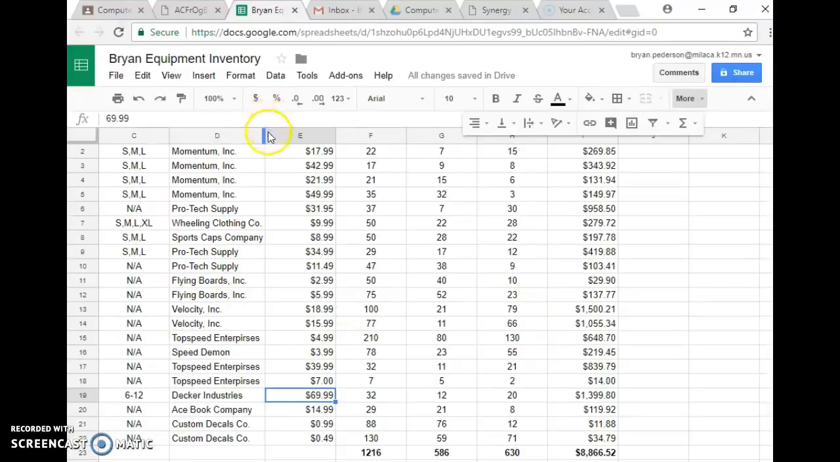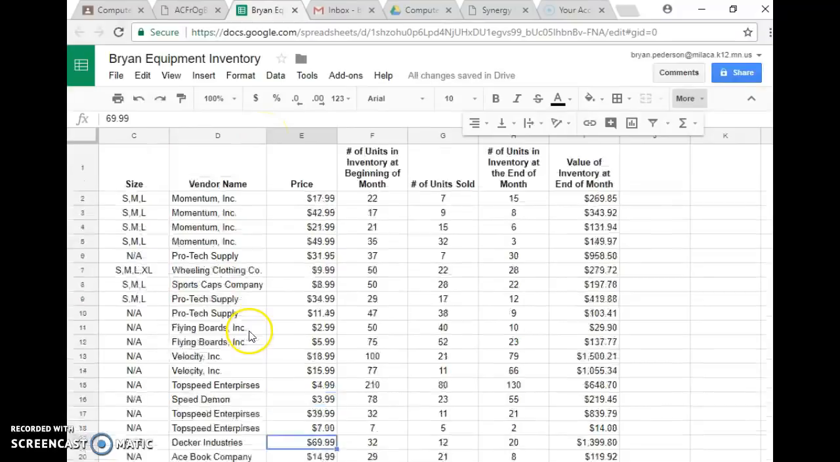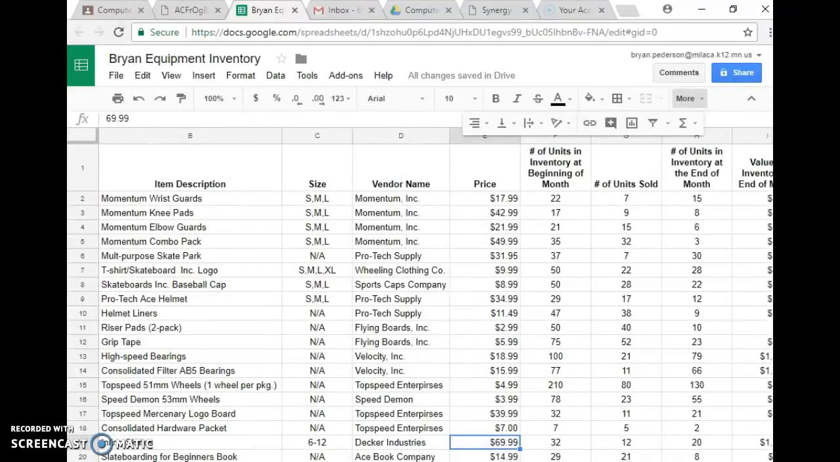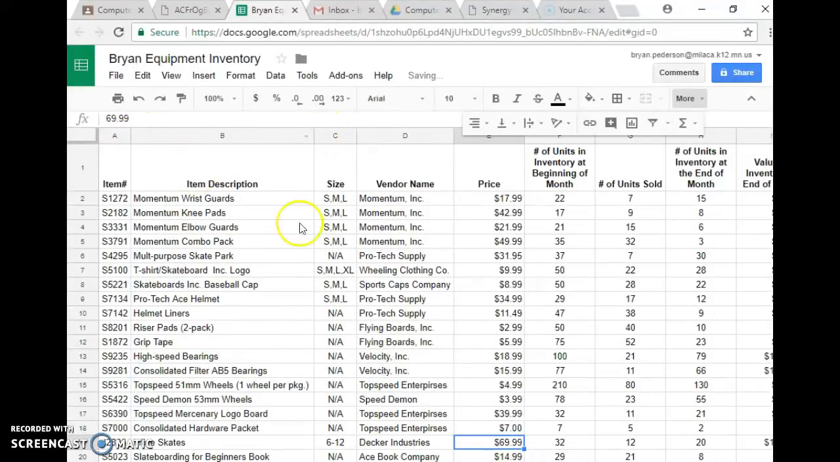Now, I'm going to go back up. Can I read everything? The best way to make sure this column's wide enough is double click on it. It made it just a little bit wider so I can see everything. Okay, I'm going to scroll over. I'm going to do the same thing here, okay? So these columns fit nicely and they look good, okay?